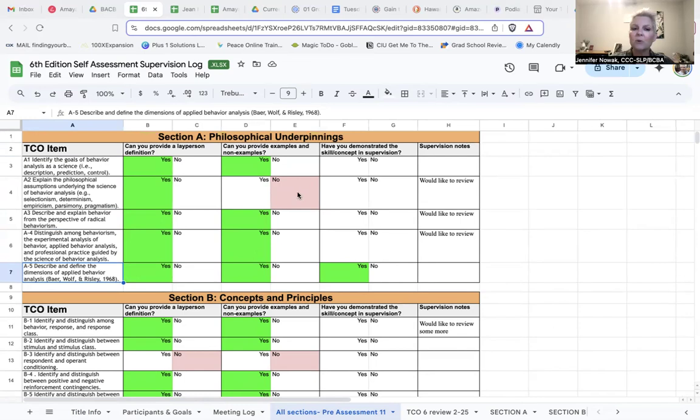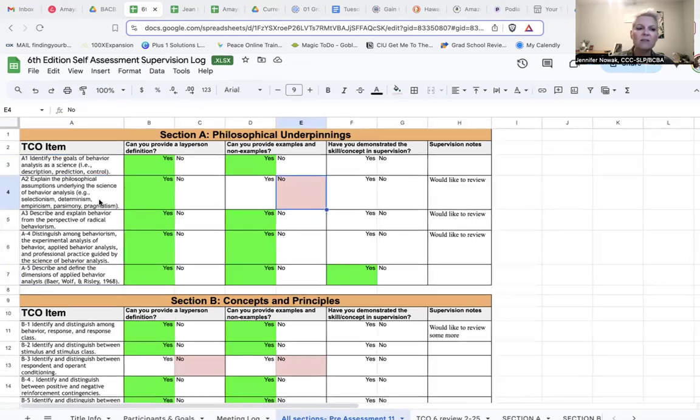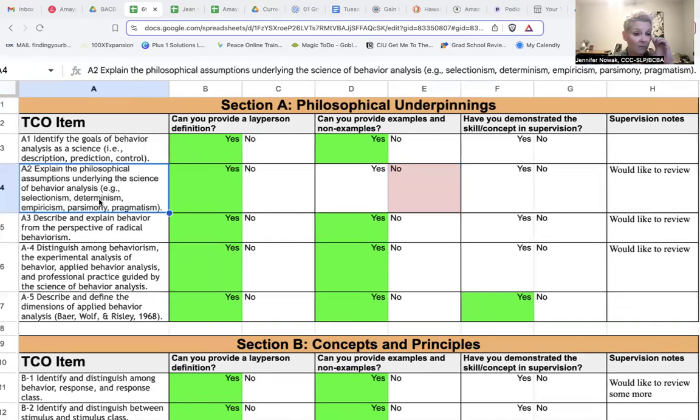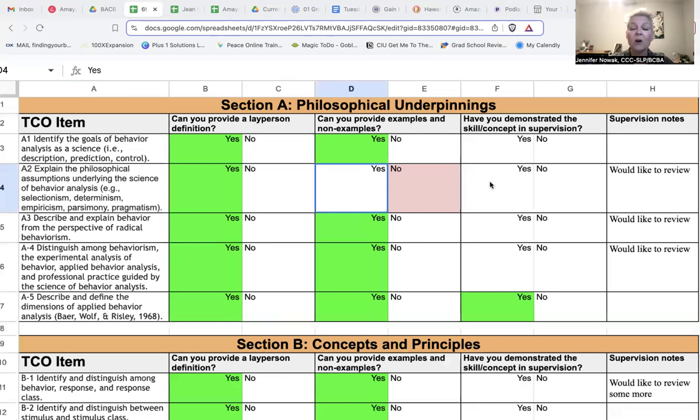And then I'm going to go through and say, oh, wow, you know what? The philosophical assumptions underlying the science of behavior analysis, selectionism, determinism. I've got a great worksheet for us to go over. Let's cover that in session next week. And we'll pull it up. We'll do the definitions. We'll go over how this applies to your clients, how it applies to neurotypical adults and children. And we'll be able to click yes on all of these boxes then.